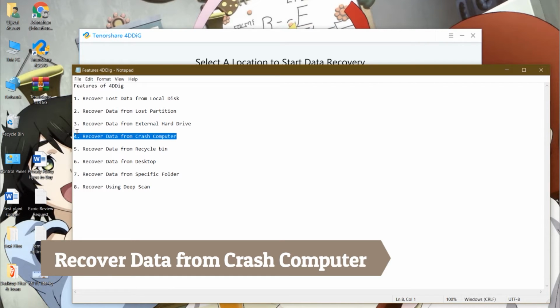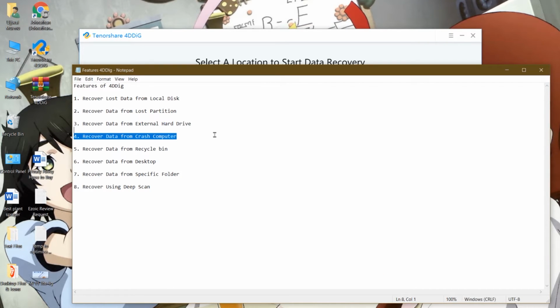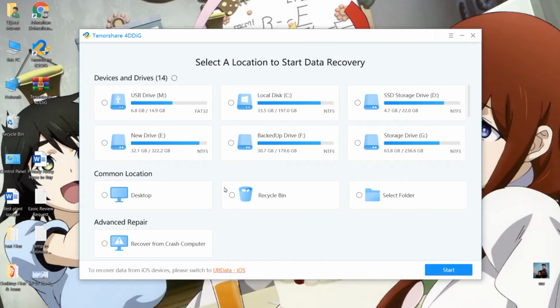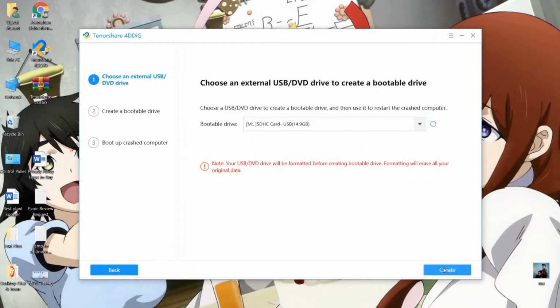This is one of the highlighted features of this software. You can recover deleted files from your crashed computer. So here is advanced repair. Click on recover from crashed computer, click on start, and here you just have to choose your USB flash drive to create a bootable drive. Here it has already detected my USB flash drive.